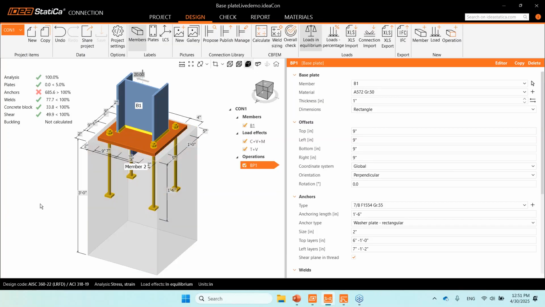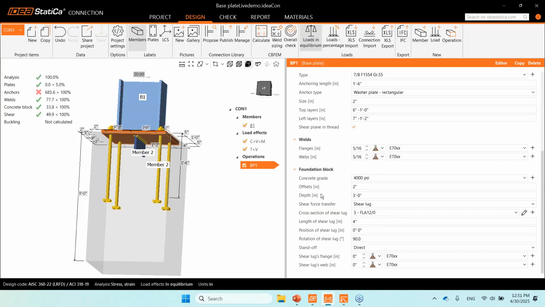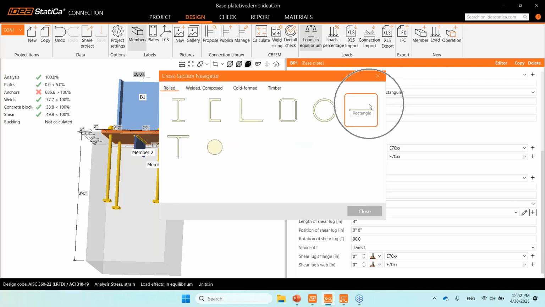In connection application, one important thing is that you will do the design of all the steel parts, and also the anchor checks as well. And when we are here in the base plate operation, if you remember, I showed you that you can select a shear lug to transfer the shear force. Then you can modify this cross section for the shear lug, and you use this plus icon. In this case, I use a rectangular shape, which is going to create a plate, as you will see there.